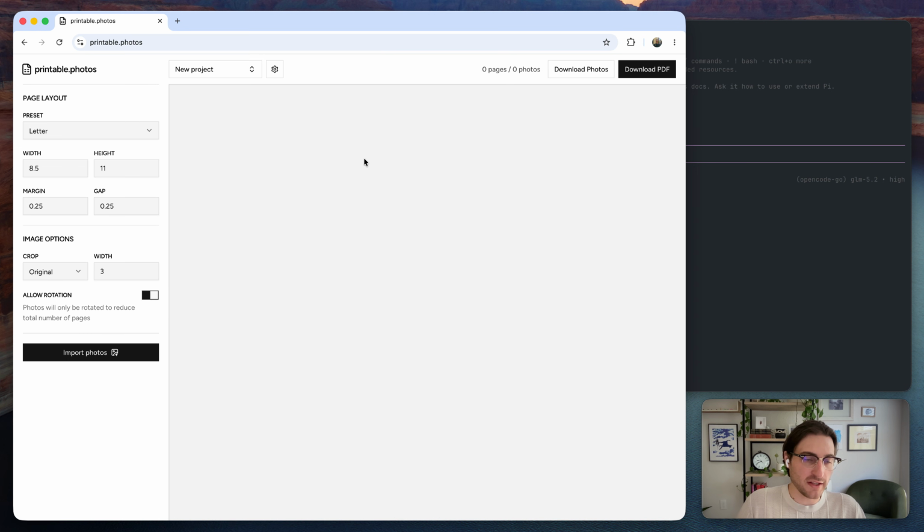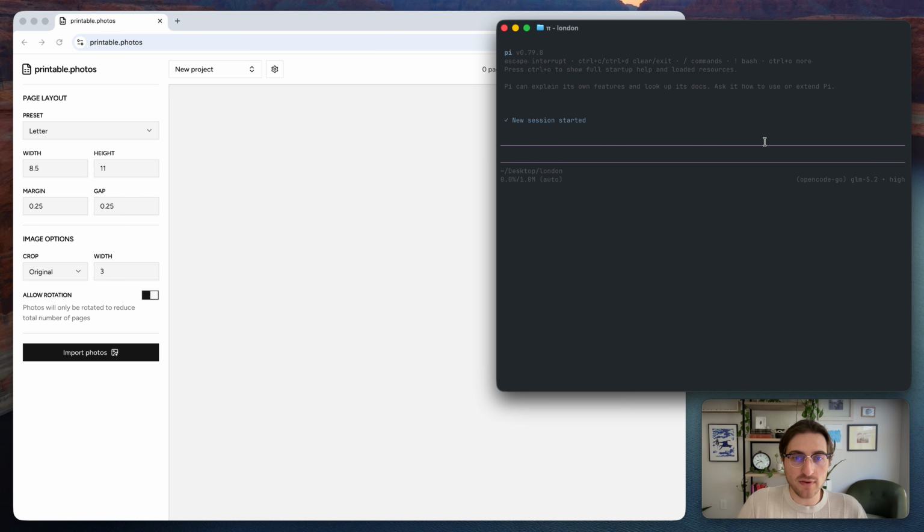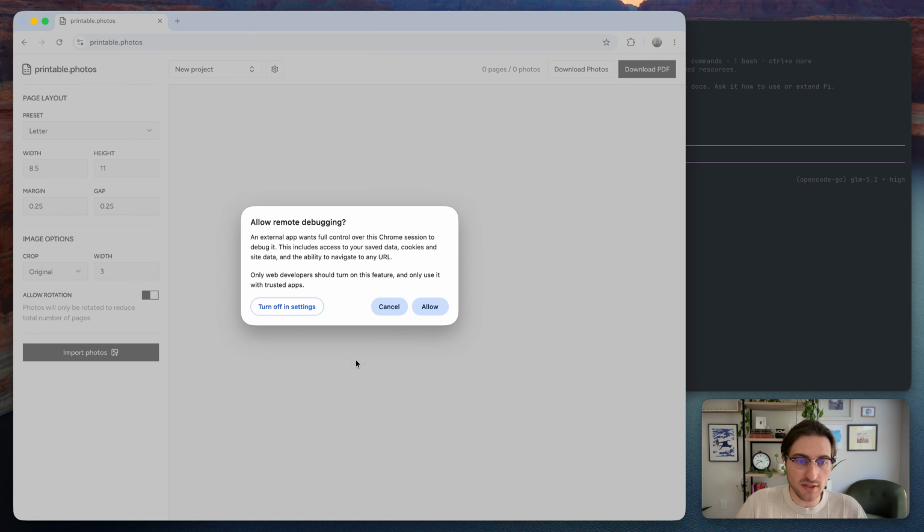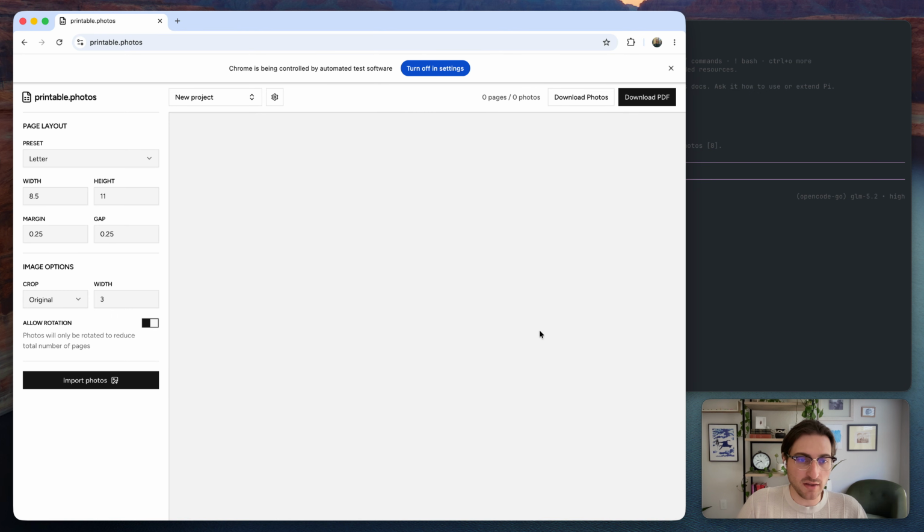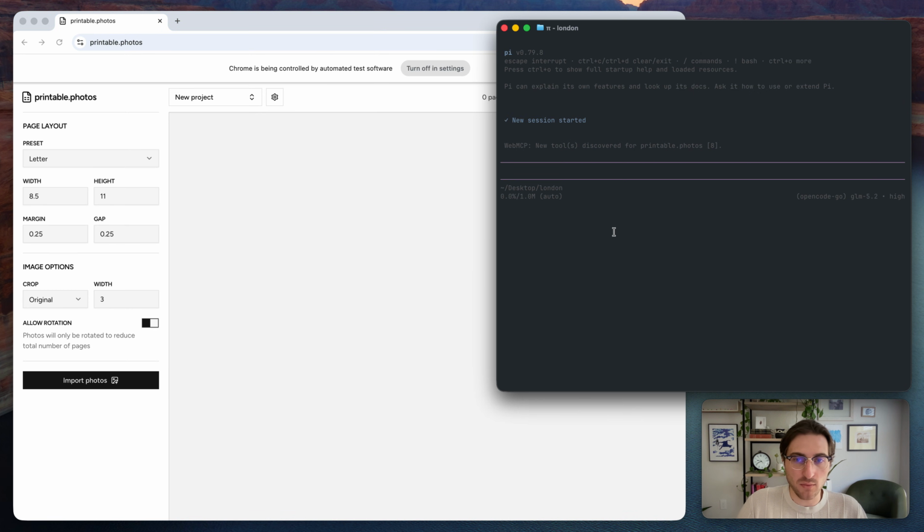For example, here I'm building an application that lets me upload images and then optimally lay them out on a piece of paper for printing. And so if I hop back over to my Pi agent, I have the extension installed. If I type /webmcp, we can start to discover what tools are there. We'll have to accept that once per session.